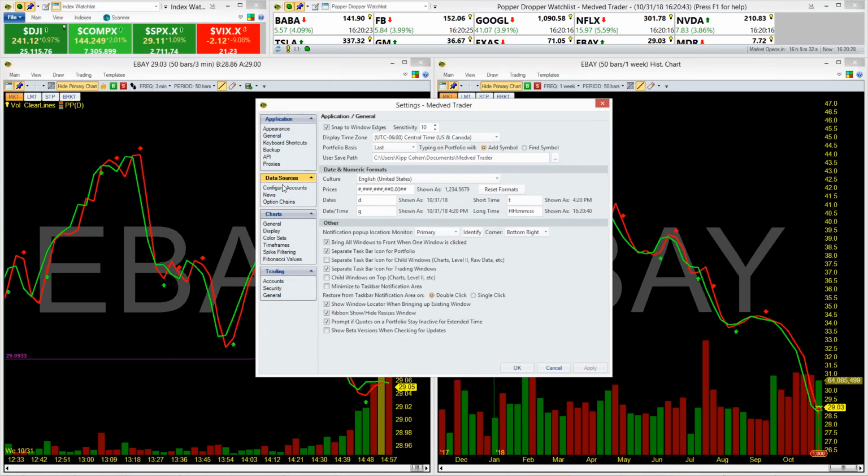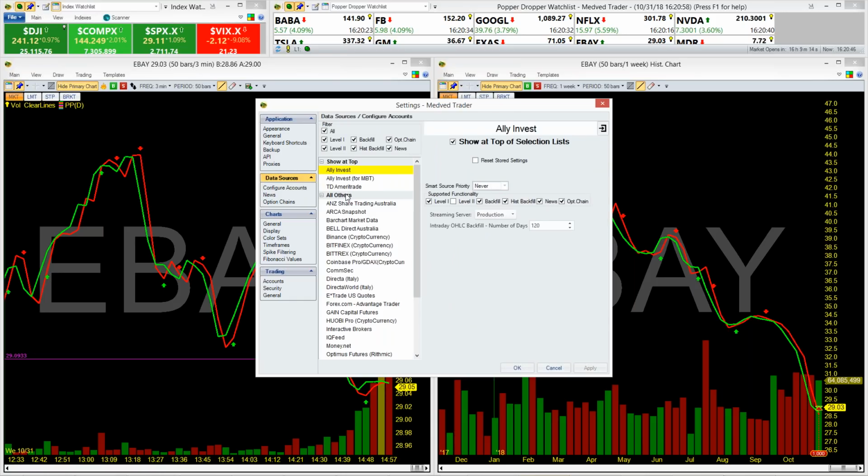Within the settings, a couple of important features to point out. You have a data source and you have a trading source. They can be the same or they can be different. The data source is where you're getting the data that powers your software. What broker do you get quotes from? I can get quotes from Ally Invest, MB Trading, and TD Ameritrade. I mainly get my quotes from TD Ameritrade.